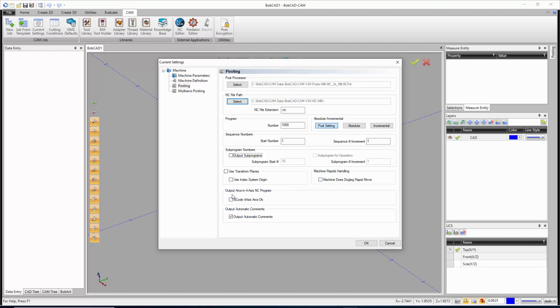Right down here we have output arcs in a 4-axis NC program. This is just whether or not we can output the arcs in the program if your machine will accept it. And then down here we have output automatic comments. Now all throughout the post, we will have comments kind of built in. So if a tool change is happening, it'll say next cut, next tool. If it's a null tool change or no tool change is happening, we're going to keep the same tool, then you will see null tool change or next cut, same tool, just so it knows not to put a tool change into that. So this is whether or not you want those comments to output.